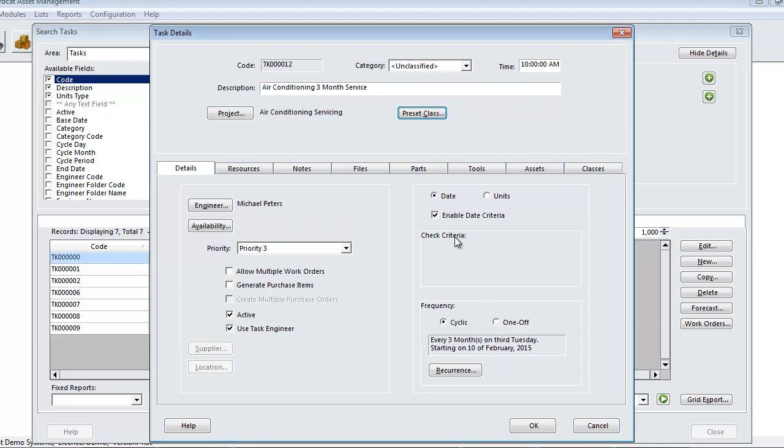The details tab of a task allows us to double check and re-enter the information we'd entered previously around unit-based cycles or date-based cycles. Here we see the engineer that we had previously selected. We'll just go and assign an availability.